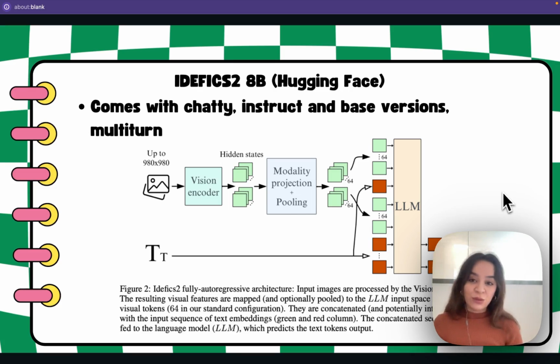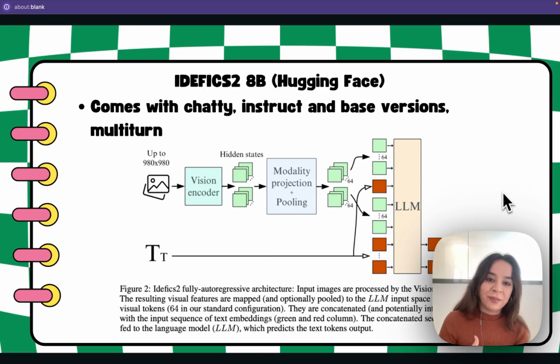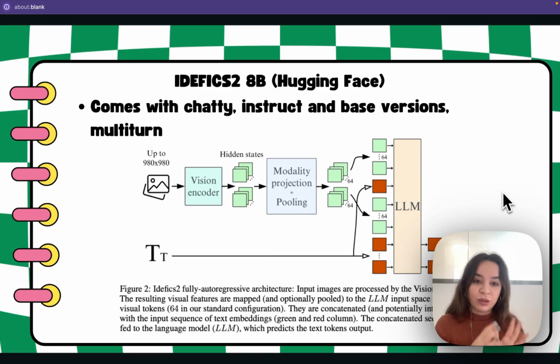Another model is IDEFICS 2 by Hugging Face. It comes with chatty, instruct, and base versions. One thing that is very cool about this model is that you can insert image tokens to where you would like to mention the image. So it's not like you have multiple images and you just feed them. This model also comes with superior document and mathematic capabilities.